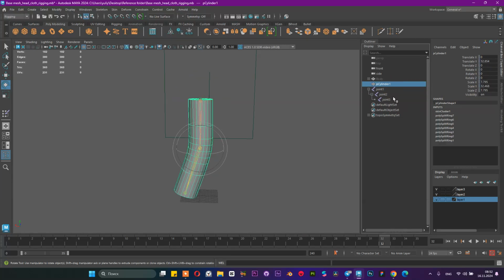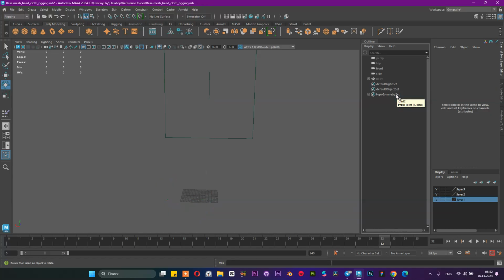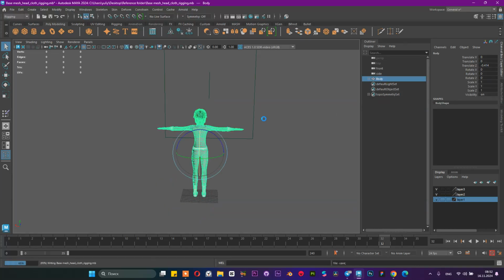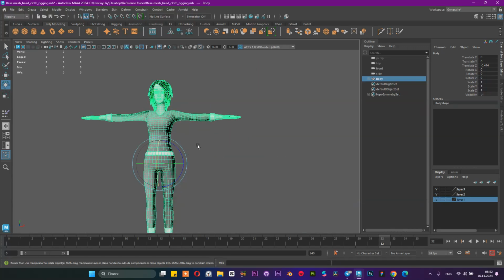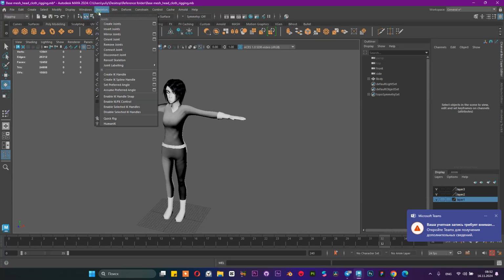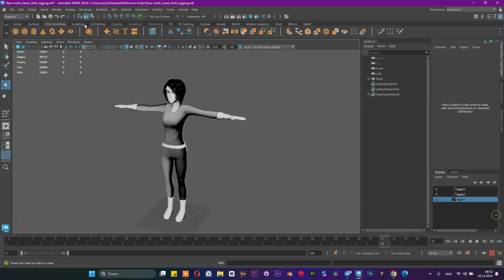Okay, let's delete this cylinder and go back to our body. Let's save our model. And let's create some skeleton for the character.